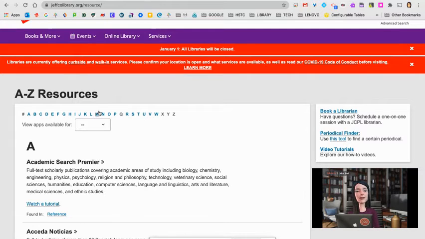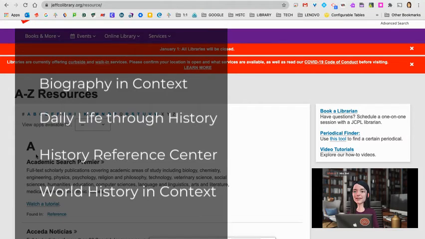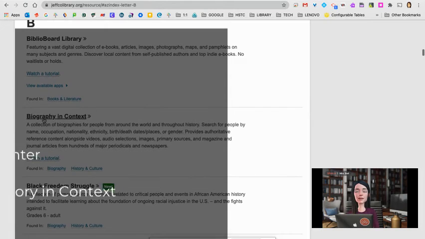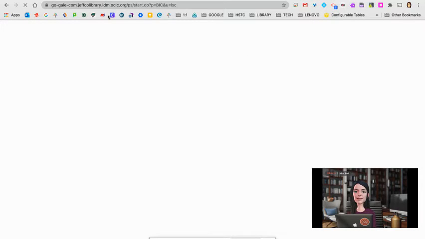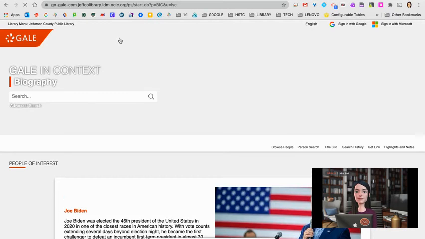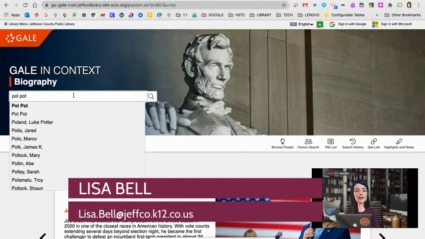You'll notice that there's hundreds of databases here. The ones most specific for the research that you're doing would be Biography in Context, Daily Life Through History, History Reference Center, and World History in Context. So if you're doing a person, you might start with Biography in Context. So let's quickly look at what that looks like. You do need your Jefferson County Public Library card to log in. If that's something you're having a hard time with, email me and I can get you set up.